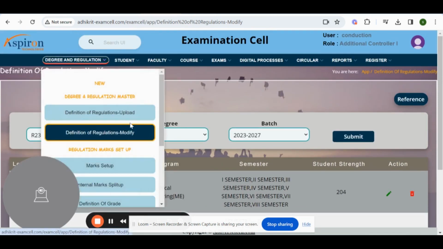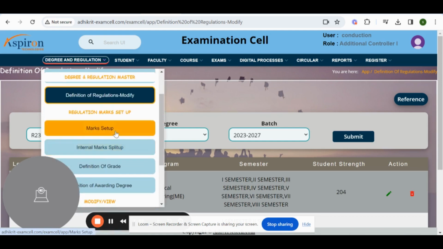Okay, now let's go to the other page, that is mark setup.